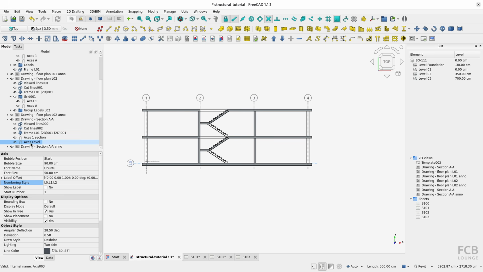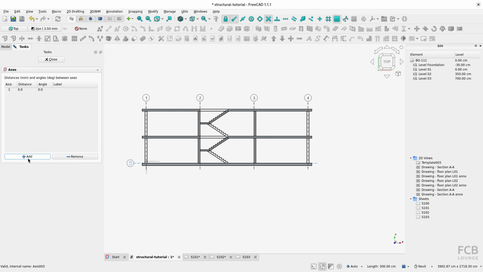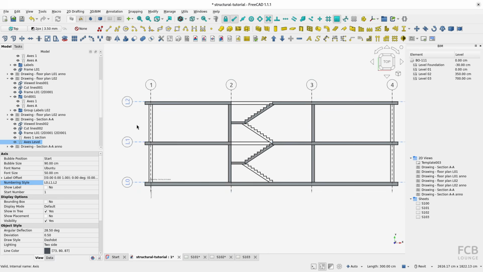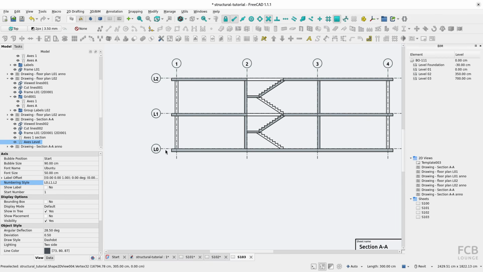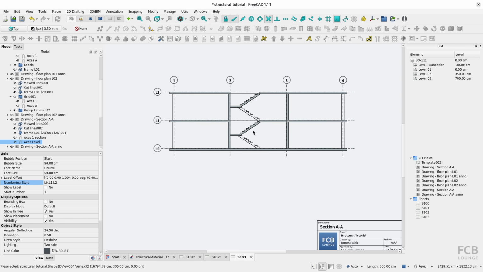And now if I double click it and add 2 levels, and again these are 350 centimeters, so I have to input this in millimeters, 3,500, 3,500, hit close. And if I look here, you can see that the levels grid is now set up correctly.